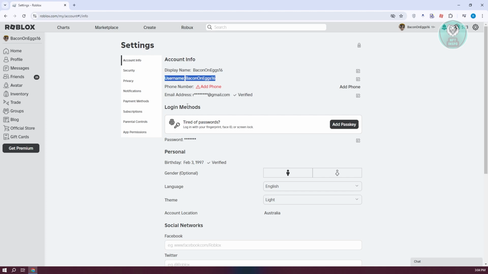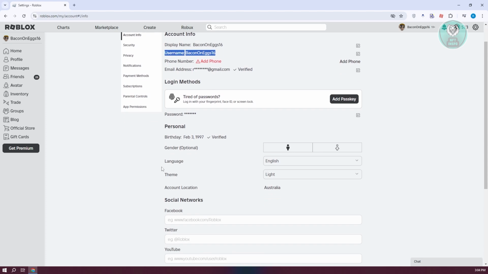Now, in some cases, you might be in a country that has the option to add a phone number, but you still don't see the phone number option here. In this case, what you need to do is first verify your age. Usually you just need to go to the personal section here, where you have the option to confirm your date of birth, which also would verify your age.